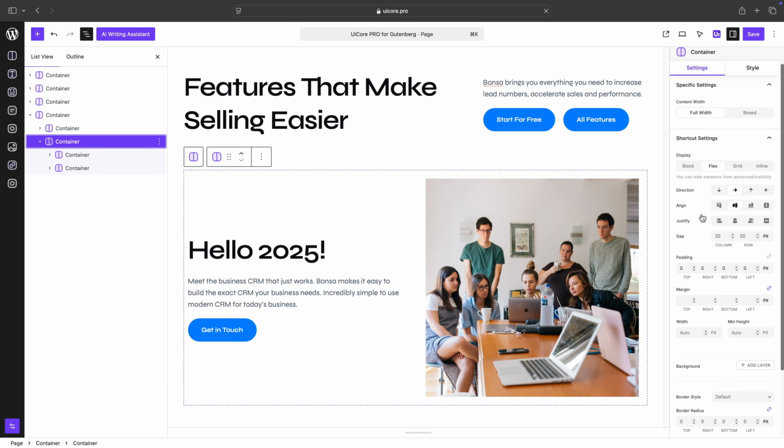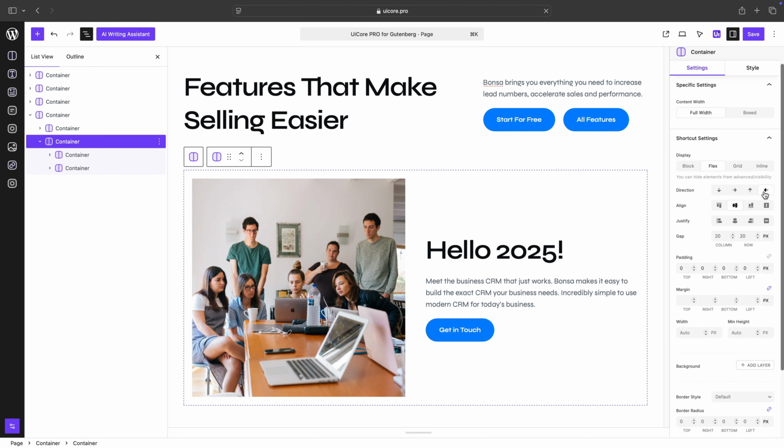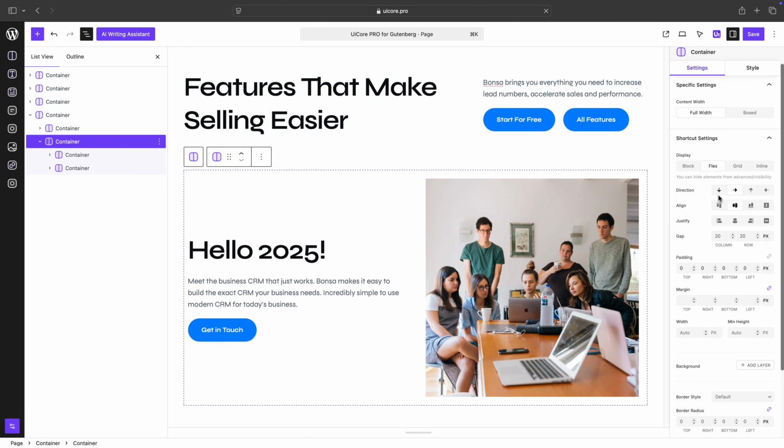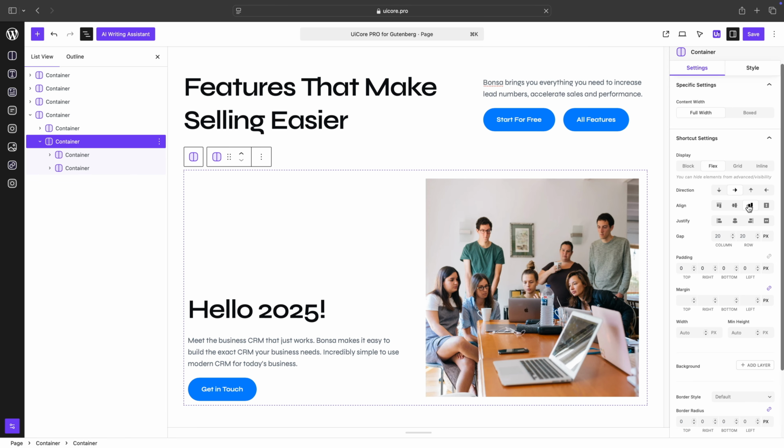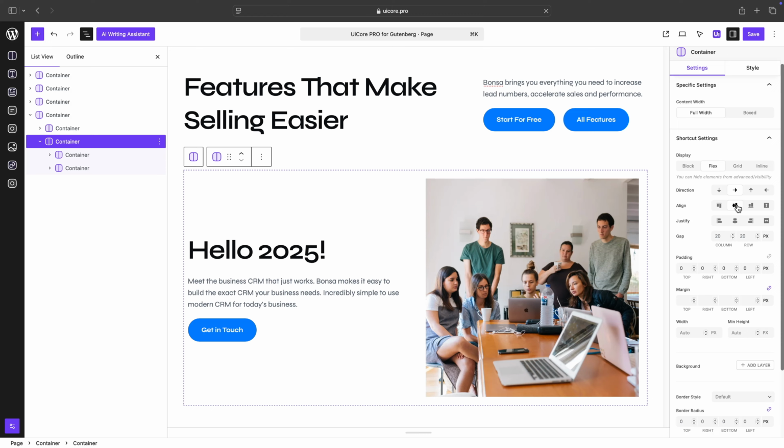In the settings, you will find a set of shortcut controls that make it easy to work with layout. For example, you can switch the display mode between block, flex, grid, or inline. With flex enabled, you can set the direction of your content, stacked vertically, side by side horizontally, or reversed. In this situation, we'll want to set it horizontally, so our 2 containers are displayed side by side. The align and justify options let you control how items are positioned along each axis, making it simple to center elements or space them evenly.